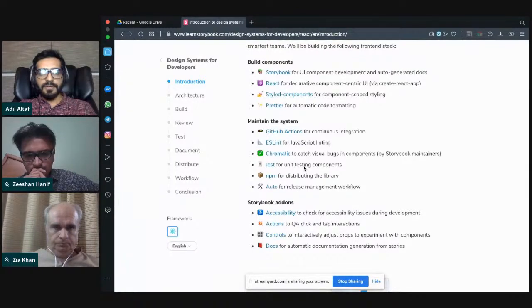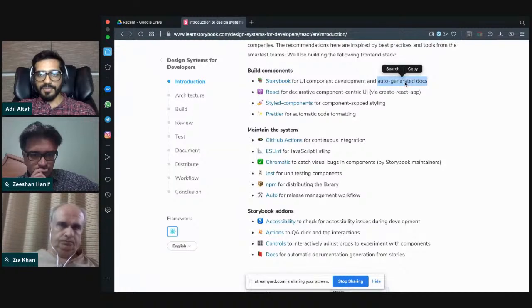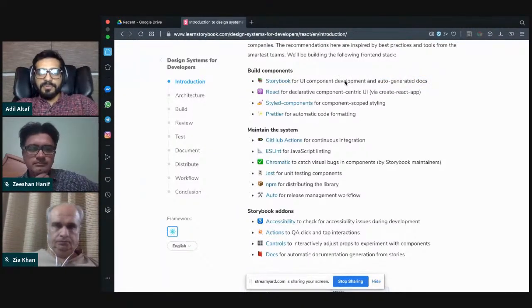this one, so it talks about a few different tools that are used to build this design system out. So one, we've talked about Storybook in detail already, which is where we are developing the components in isolation. So this is our isolated component development environment. And it also mentions something about auto-generated documentation. So this is one of our tools.